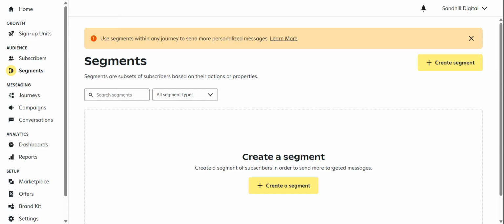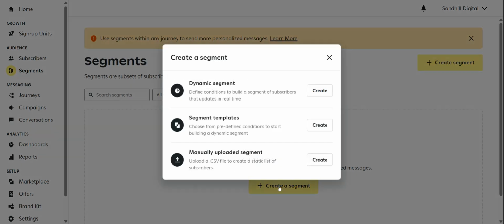When you log into your Attentive account, you're going to see the left-hand sidebar here. Beneath Audience, you're going to have an option to click on Segments, and that is what we have done here. If this was not a test account, you would see multiple lists and segments here, but this is a test account, so we're going to create one from scratch.